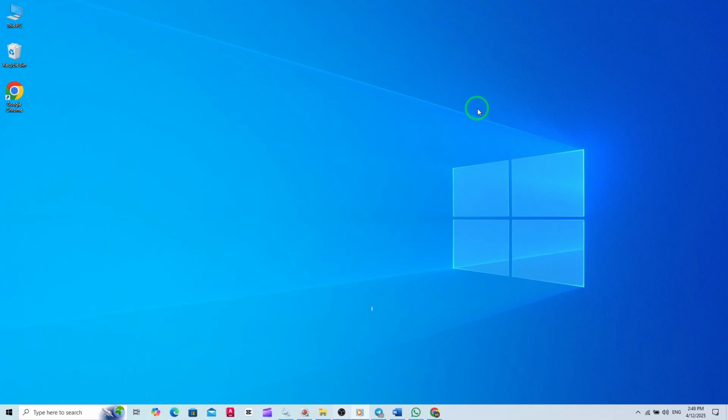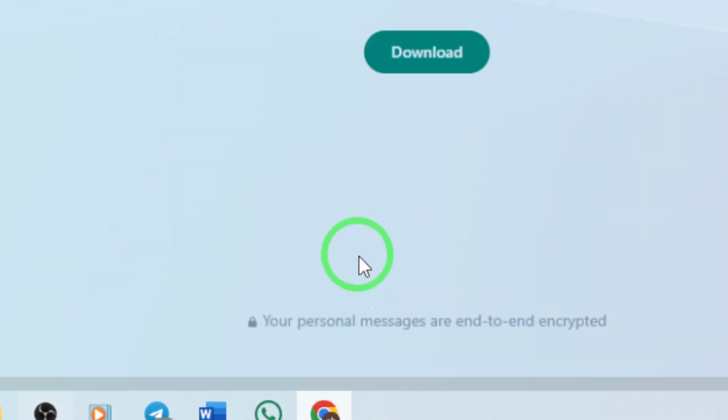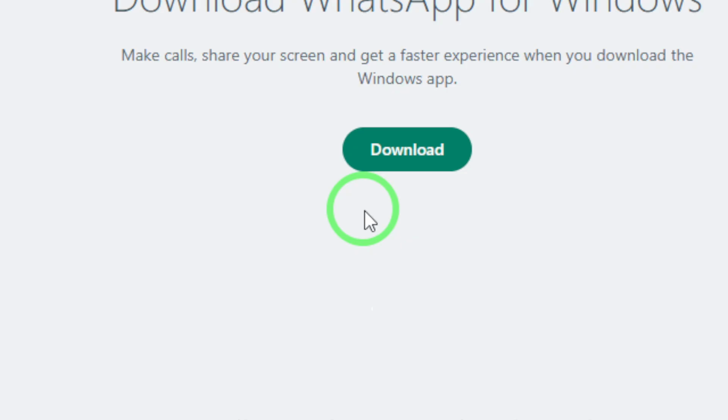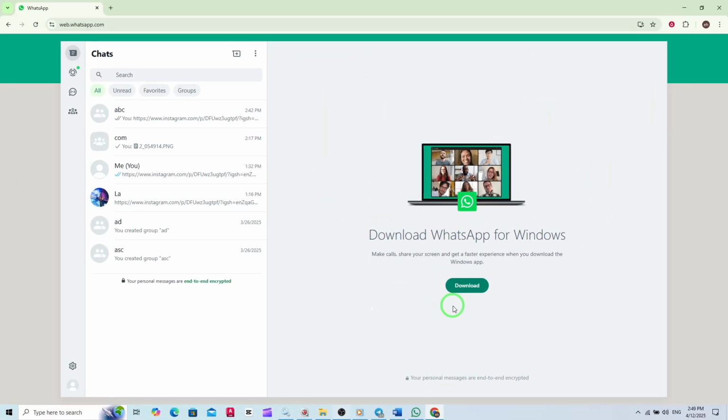First, open WhatsApp Web on your computer. You can do this by visiting the WhatsApp Web website and scanning the QR code with your phone to log in. Once you're logged in, you'll see all your chats displayed on the screen.